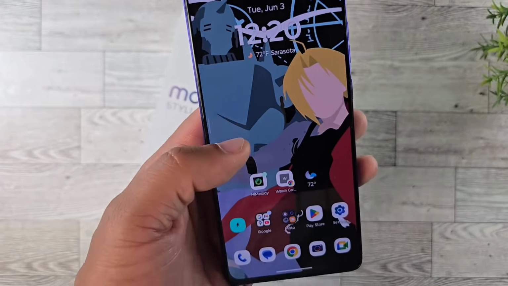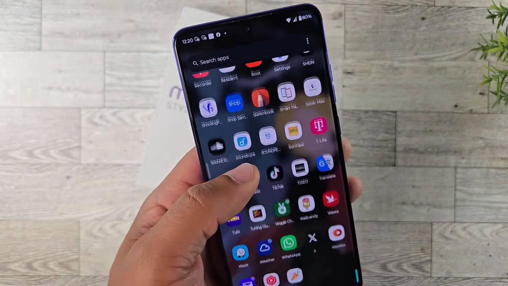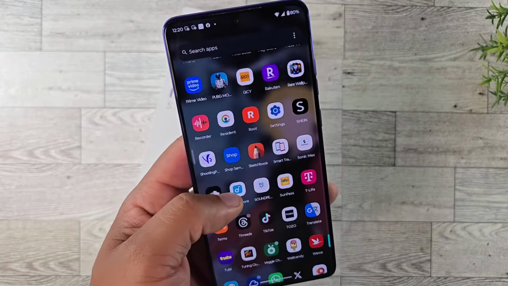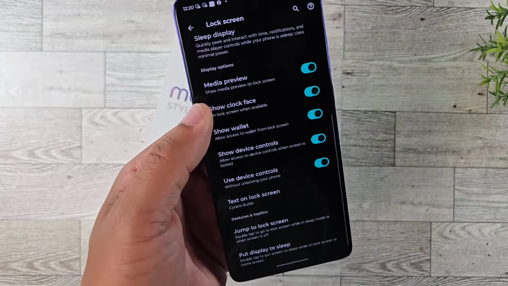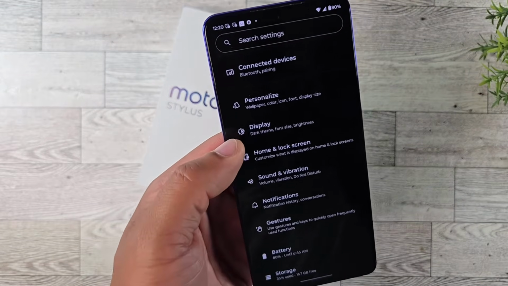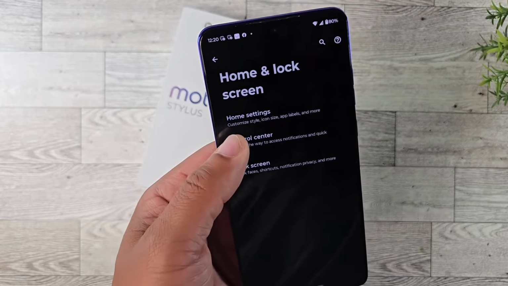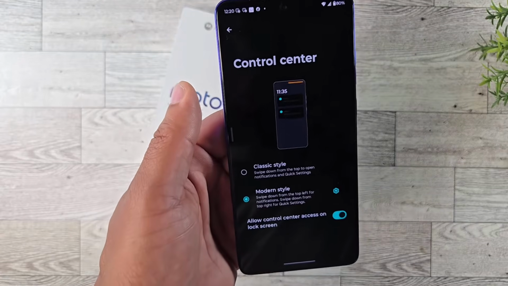All right, so the next feature has to do with customizing the home screen. So basically just go to your settings inside of your phone. You're gonna locate settings right here, click it, go to home screen options. So let me go back. So here it is, home screen and lock screen. And what you wanna do is click Control Center. And so what I have it set to is the modern option.